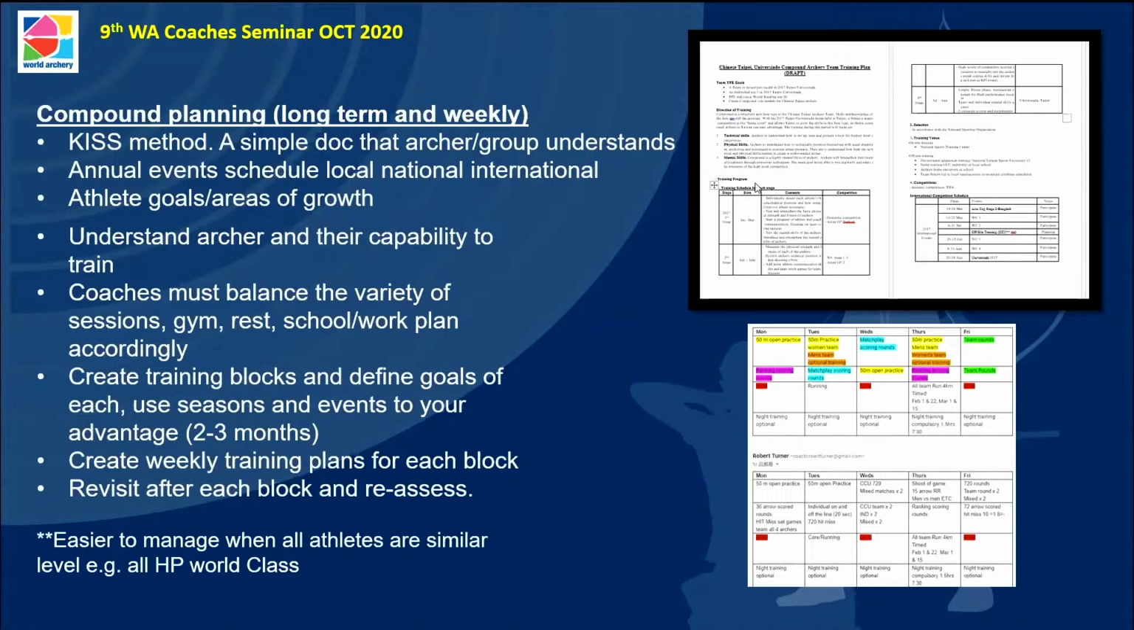So some of the things you have to do is obviously look at the annual calendar. What are your main events? Understand the goals of the athlete, understand the goals of the program. This is very similar to recurve. This is not anything different that I would really do from one to the other.